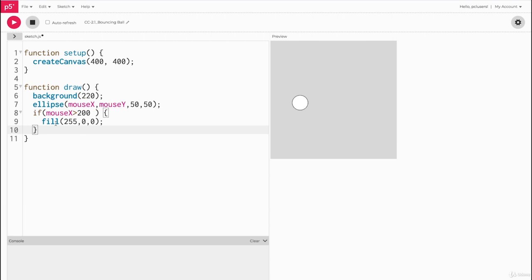Now one more thing we have to say is what to do if mouse x is not greater than 200. Like what do we do if this condition is not satisfied? To write that, you will say else. And for else there's no condition we have to give. It basically means if the above condition is not satisfied, we'll make the color blue. So that's 0, 0, 255.